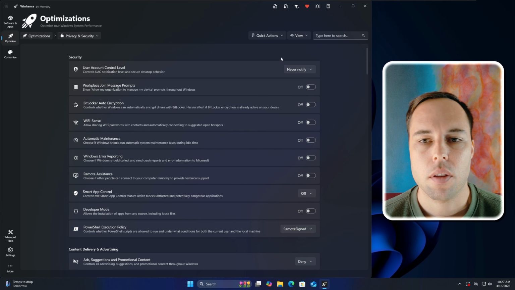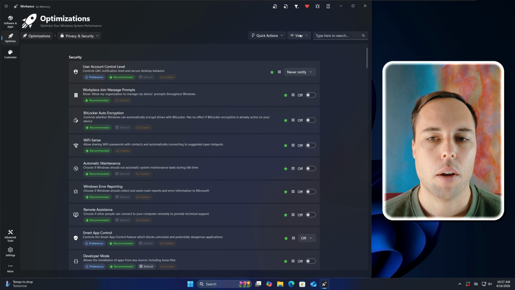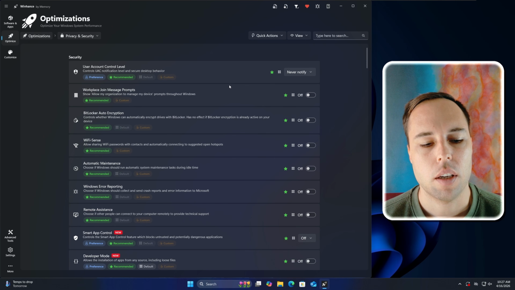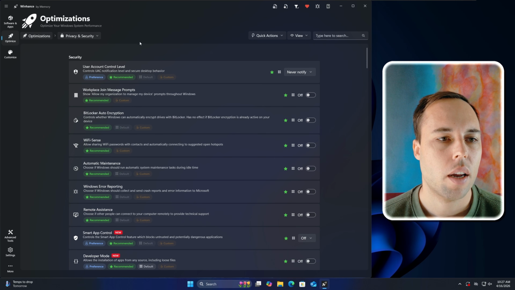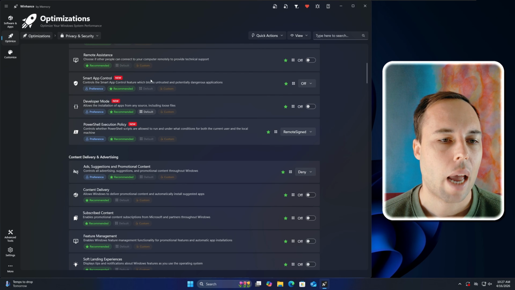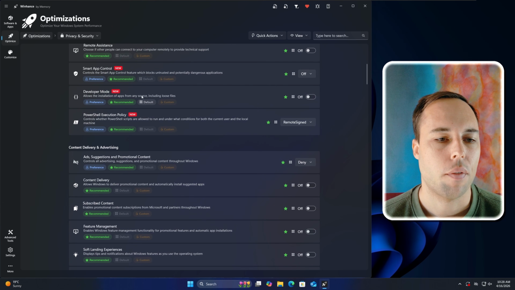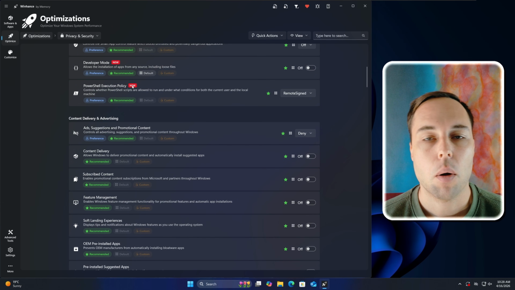But for the purposes of this video where I want to show you these features, I'm going to toggle them back on, and then we can actually have a look at some of the new settings. So starting in privacy and security, we've got a smart app control setting where you can control the smart app control in Windows Security. You've also got the developer mode, which allows the installation of apps from any source. And you can now also set your PowerShell execution policy to any of the available options in Windows.